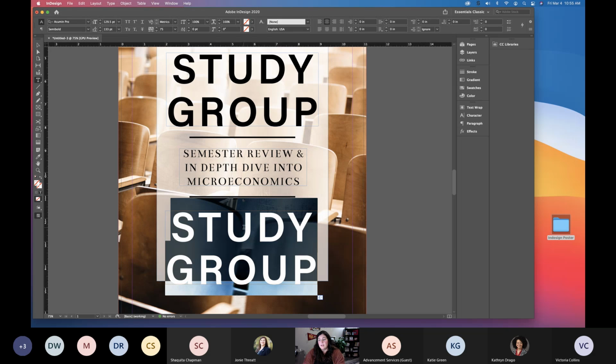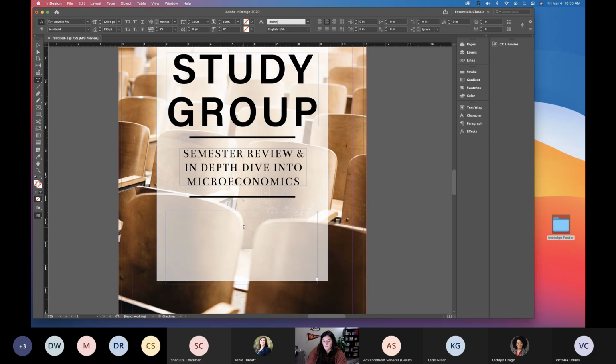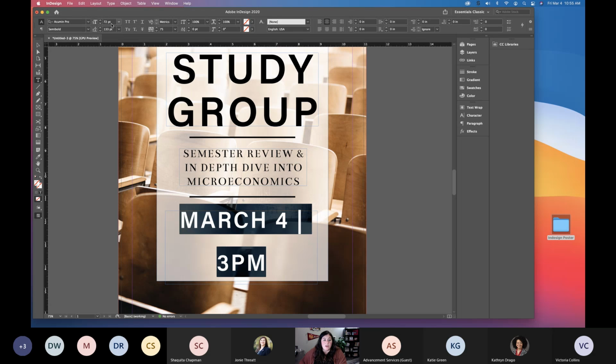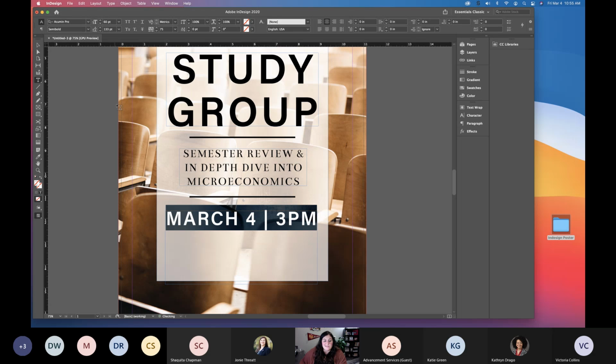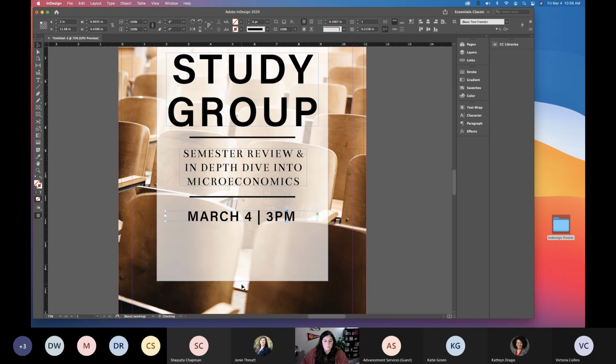Then I'm going to retype in March 4th, separator, 3 p.m. It's not in the text box because it's too large. Let's just go up here and go back down from 72. I know I want it smaller anyway. So let's go to like 60. That's still a little large. We'll go down to 48. That looks about good. I may go down a little bit, but I don't want to go down to 36. So I'll just go down to, say, 43. Okay. All right, so I've got my date in there.